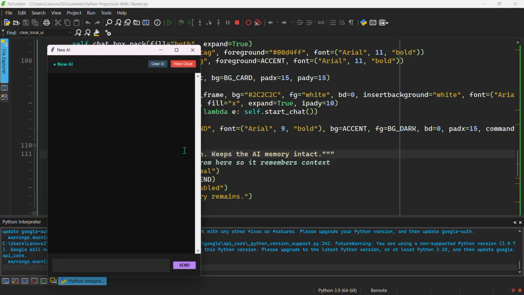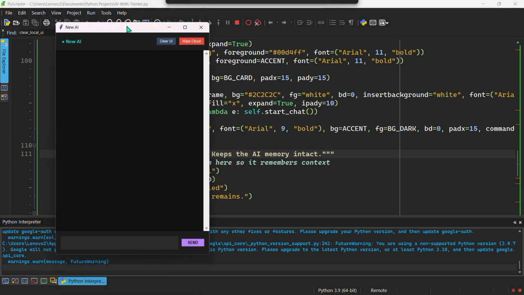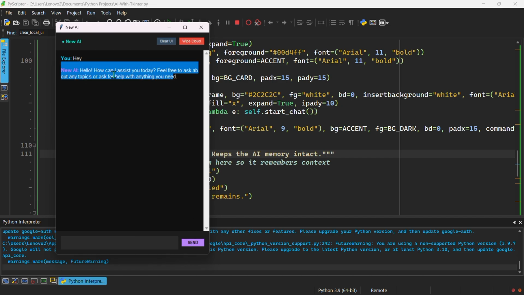So you can see that connection right there as it is connecting. Then you can see your AI right here. Then here's your input field. You can input what you want and just say hey and hit enter, or you can hit send if you want. Both of them have the same functionality. And here's your AI answer.